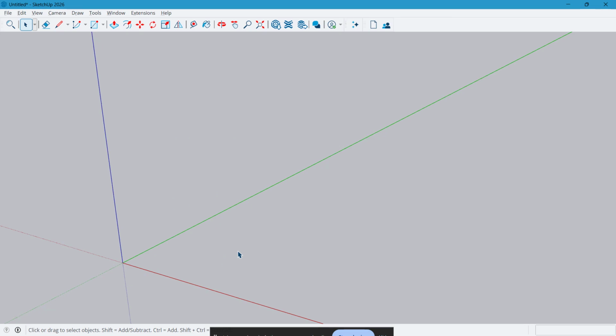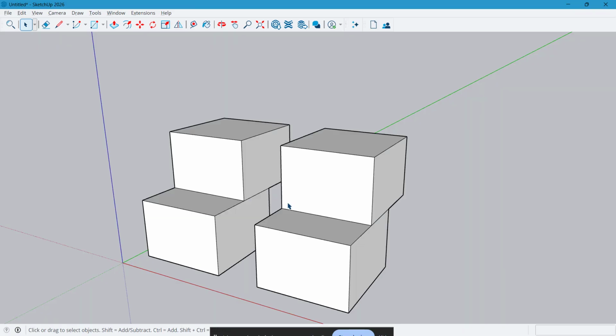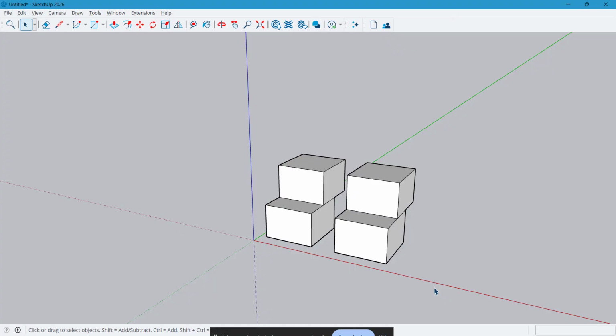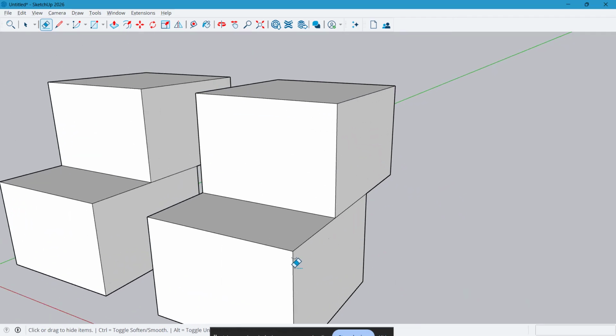You can also hide geometry using the eraser tool. This is especially handy if you want to hide edges without deleting them. Select the eraser tool, hold Shift, and then click the lines you want to hide. Instead of removing the geometry completely, SketchUp will hide it. This is a really useful trick when you're cleaning up complex shapes or simplifying a model view without losing information.